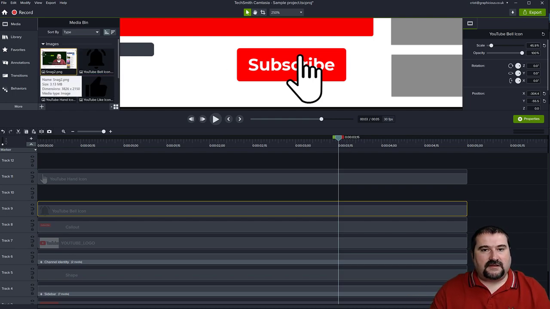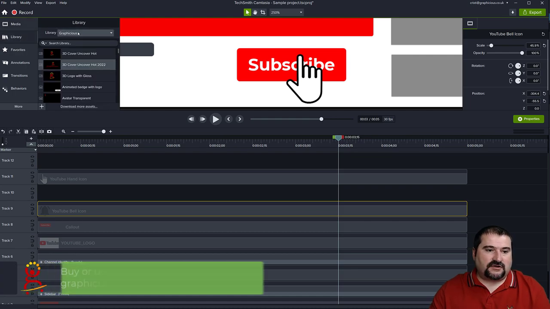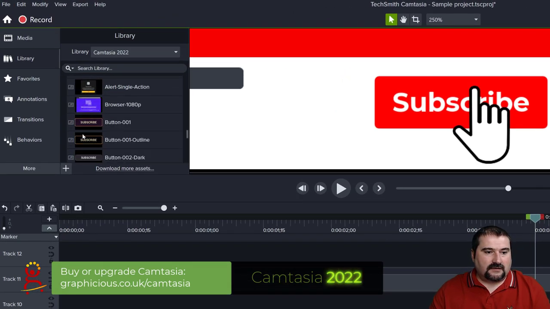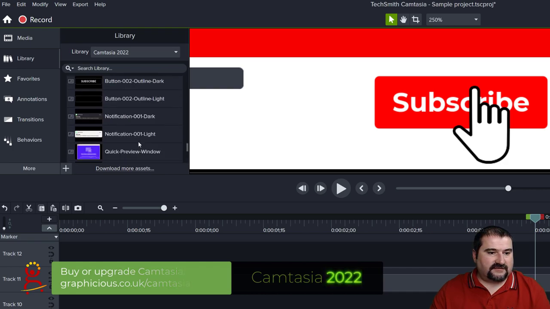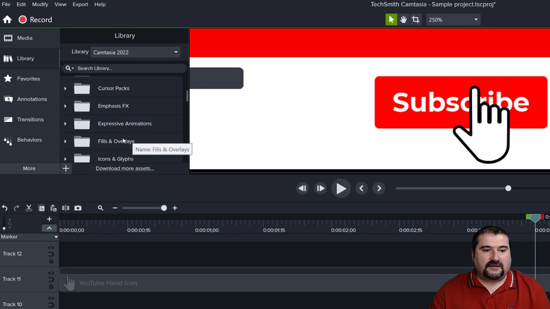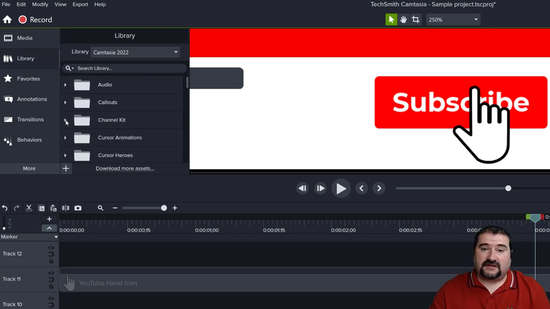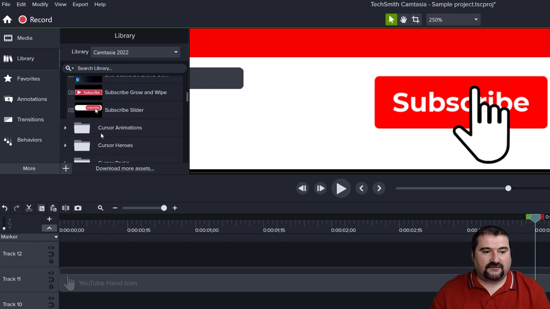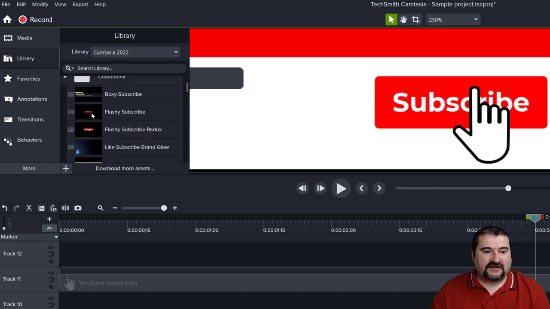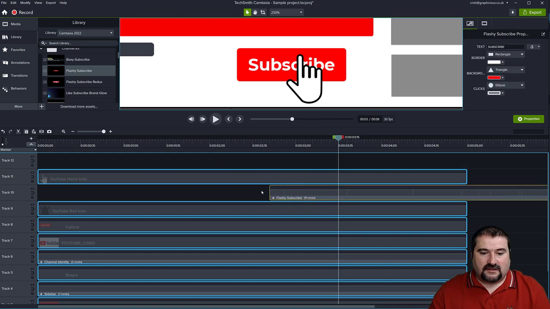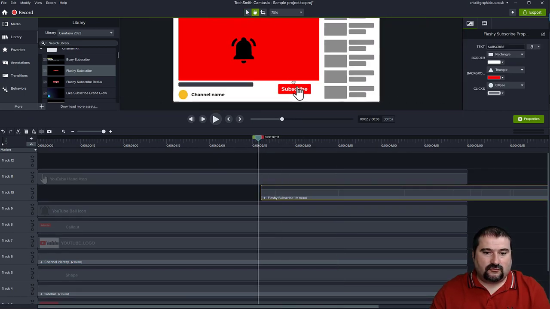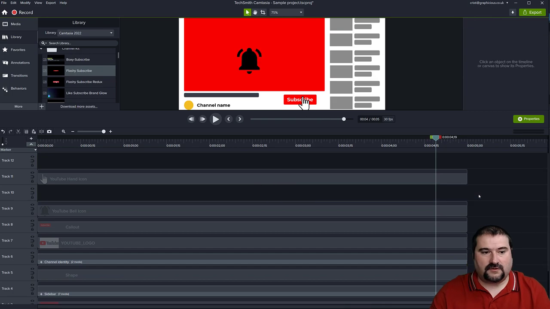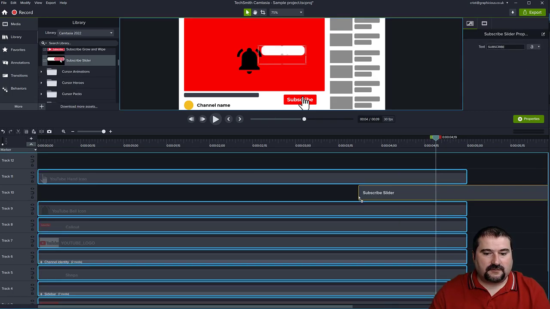And by the way, if you're using Camtasia 2022, in the library that comes with Camtasia 2022, you have something called a UI kit, and you may have some YouTube stuff in here I've seen, including the animation with the channel kit. That's the folder you want. And you've got a flashy subscribe and the stuff in the hand and the stuff in here. So this one, subscribe slider, or you can have the flashy subscribe. So look, if I bring that in, if you're in Camtasia 2022, you might as well just use this, I guess. Look, there's the button and the arrow. Okay, that's not the one we want. Let's try another one. Subscribe sidebar.